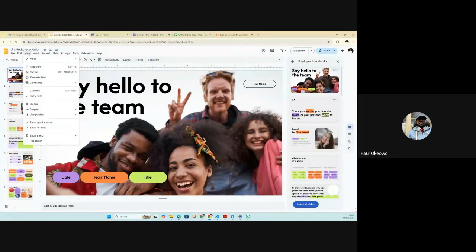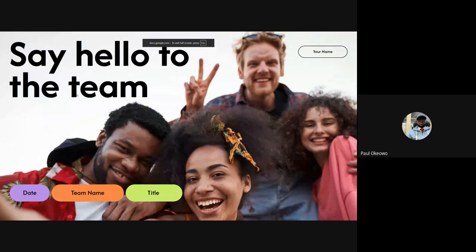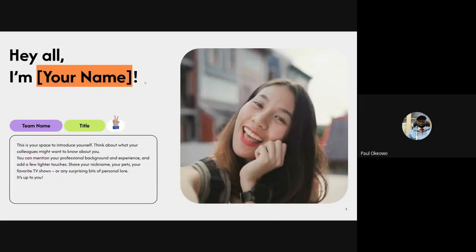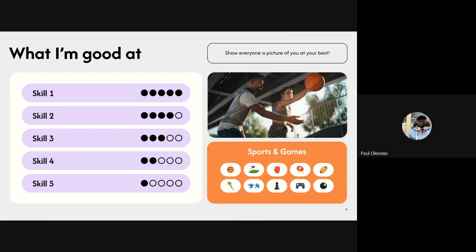View, under view, look at it. Slideshow, look at it. Can you see how it is? Now, if you want to move to the next one, you either use your space bar or your forward arrow. As I use my space bar, it takes me to the next slide, to the next slide, to the next slide.